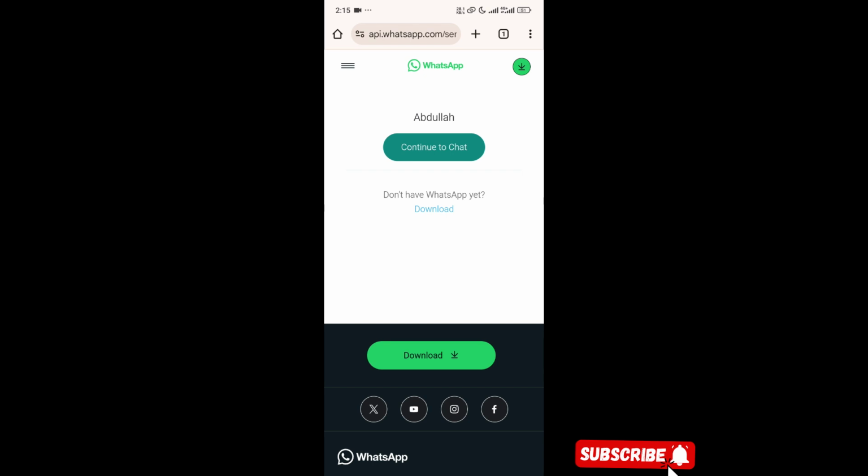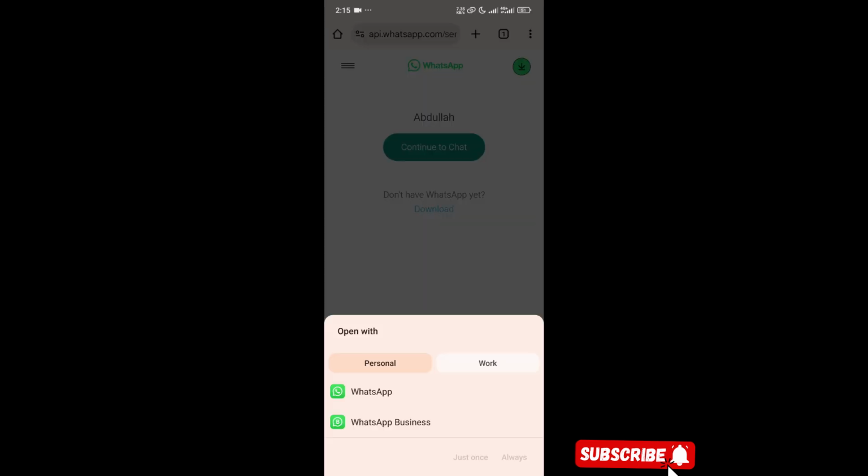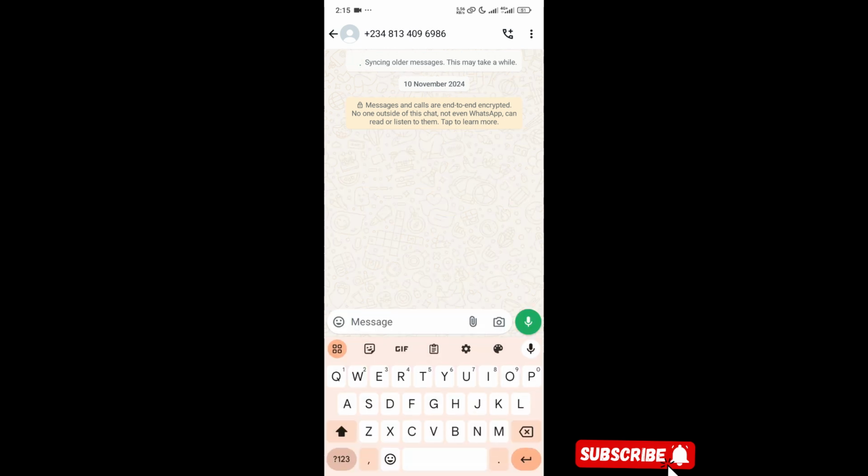So you see, this is how everybody will see it when using it. So you click on chat. Let's see what that does. So here it is, and this is how it works.